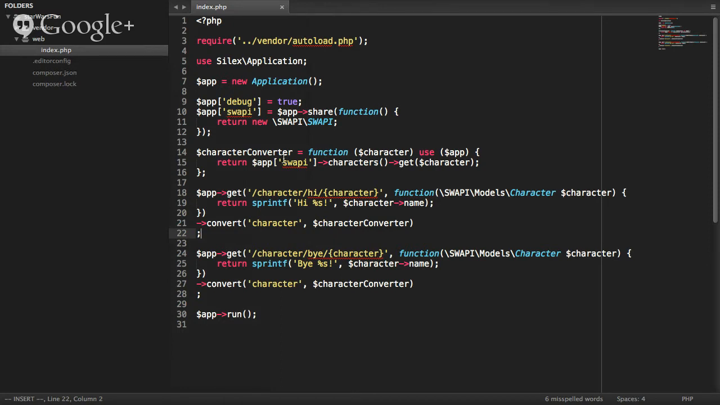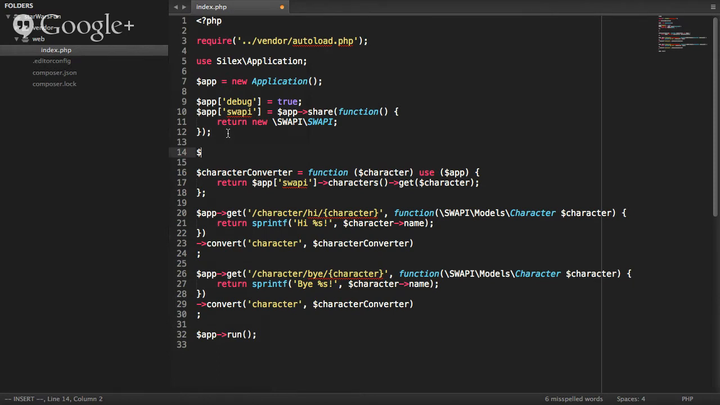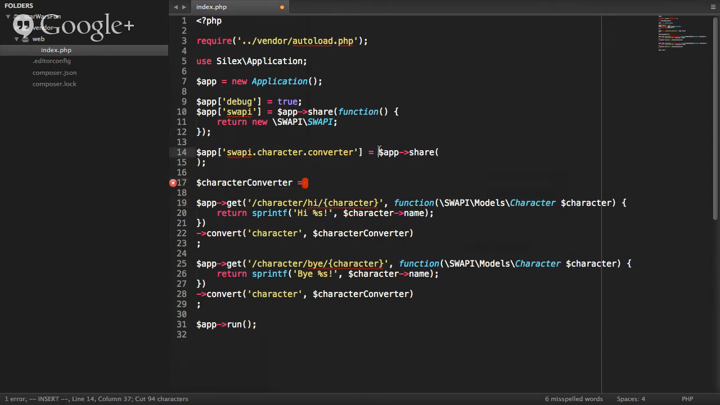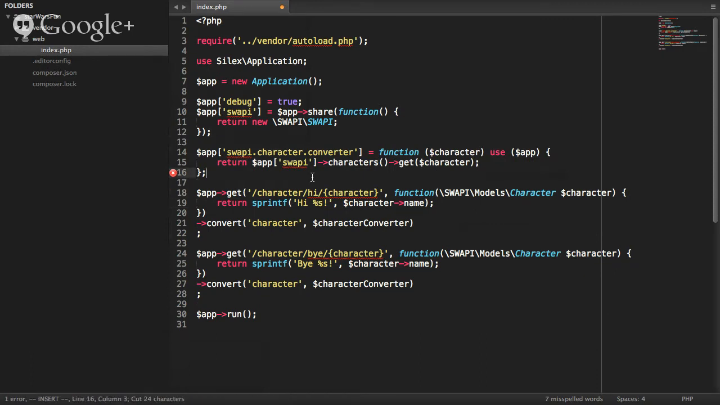Typically, obviously you can do everything inline here, but you eventually want to start breaking things out into their own individual files. And so Symfony will provide, you can create providers and services to move things out. I'm going to change this to a service real quick. So I'm going to call this the Swappy Character Converter and do an app share there. Well, we don't need to do an app share yet. We can just put that right in here. And we can use that instead.